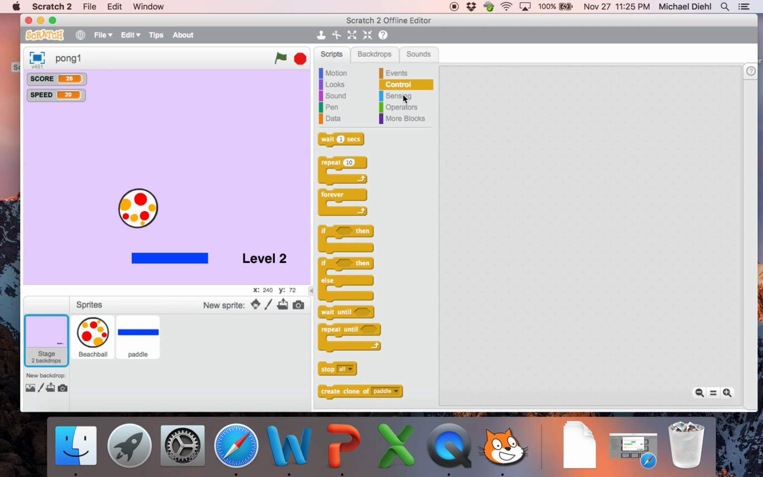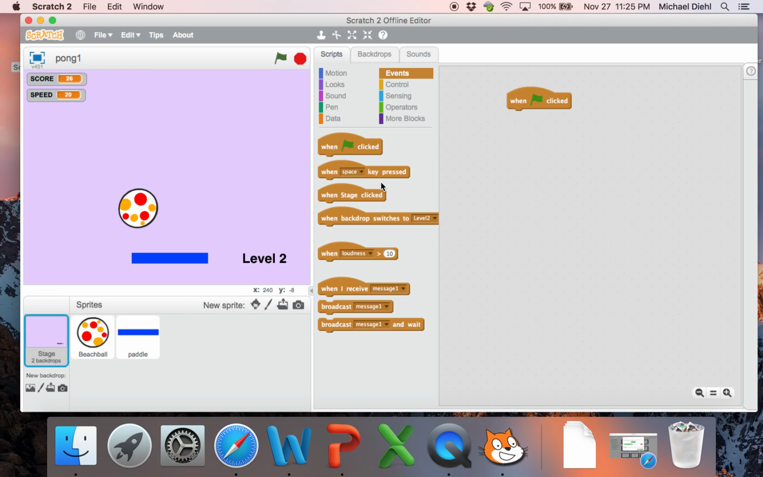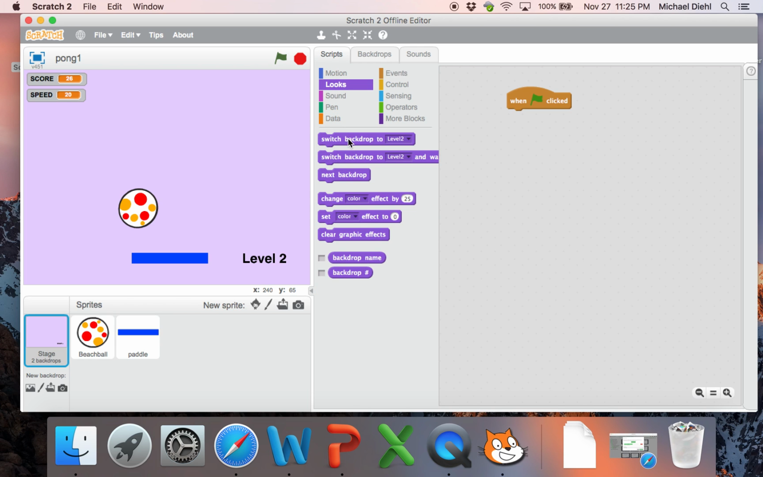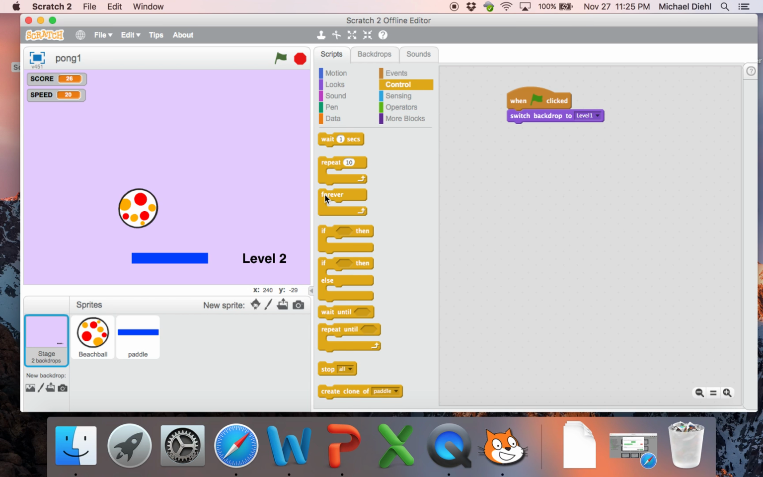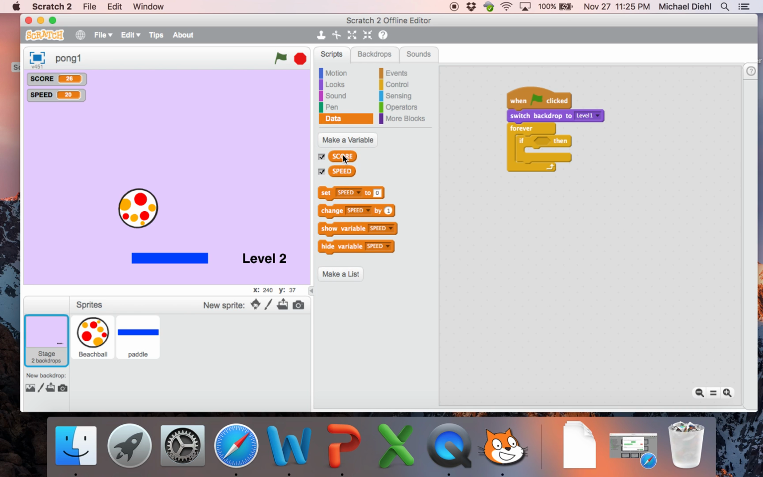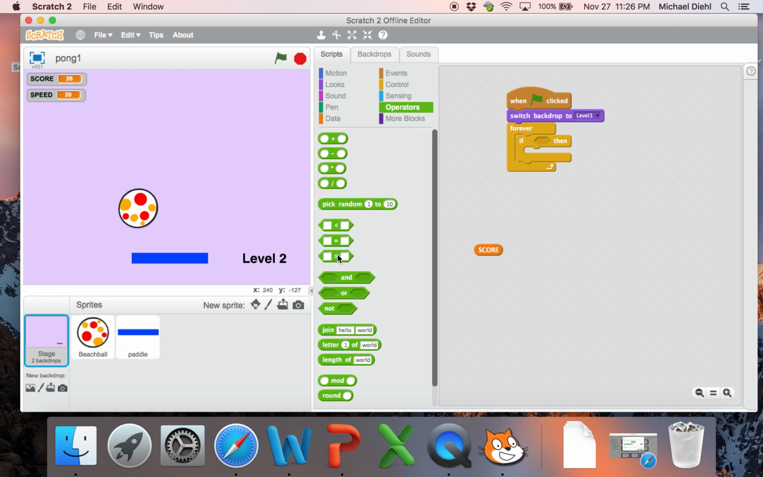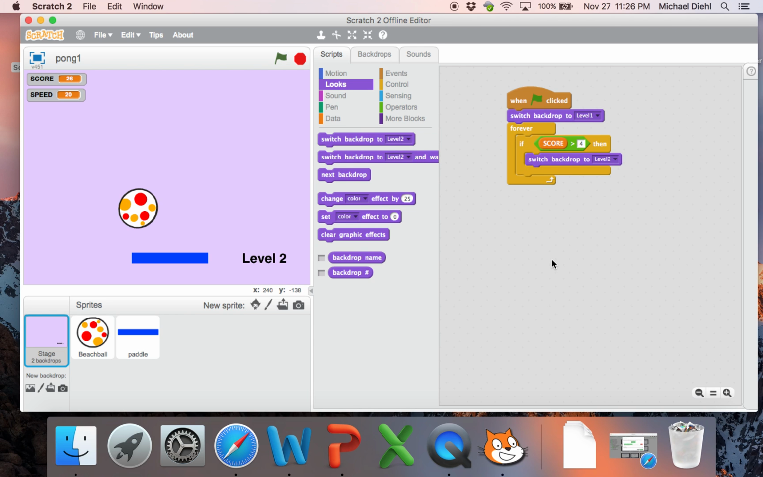So I think I want to grab that when I start the game, I want to switch to level 1, right? And then I want to maybe check, keep checking. Okay, yeah, actually, that's fine. So forever, check if the score is equal, what did I say? It was greater than, is that what we're using? If the score is greater than 4, drop that in there. That's when I want to switch to backdrop 2.